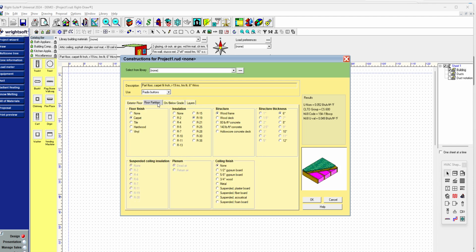Right? Oh, here we go. So floor partition. Okay, we could do that. So here, carpet, probably have hardwood. It's a nice home. Is there some insulation between the floors? Probably not. Maybe some kind of basic R2. It's a wood frame. Wood deck. Nah, it's definitely a wood frame.